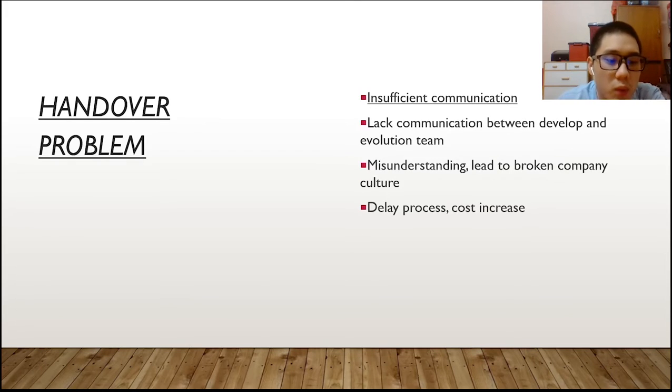Next, the handover problem is insufficient communication. There is a lack of communication between the development and evaluation teams. The misunderstanding may lead to a broken company culture, and this will affect and delay the release of the MPK web application system and increase the cost too.